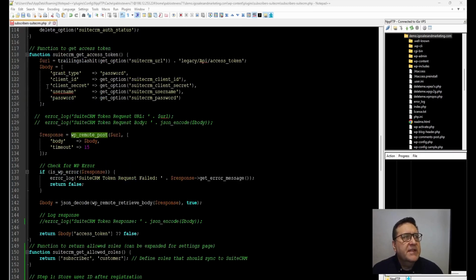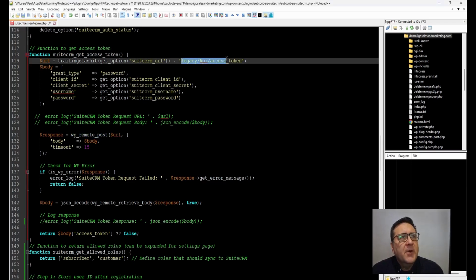So here's the actual access token request. We are going to have the URL being the SuiteCRM URL that we got in WordPress, in the form that we filled in. This part here is important. Make sure if you're using SuiteCRM 8, it has legacy. And if you're using SuiteCRM 7, it's just API.